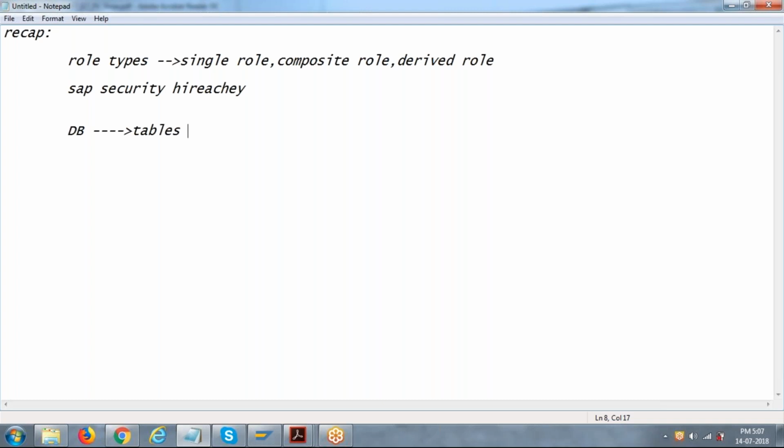Coming to here, the SAP tables are divided into three types: one is standard tables, one is user tables, and one is role tables. Standard tables start with the letter T. Any table name starting with the T letter, you can call a standard table.